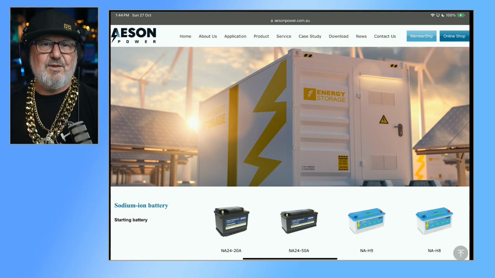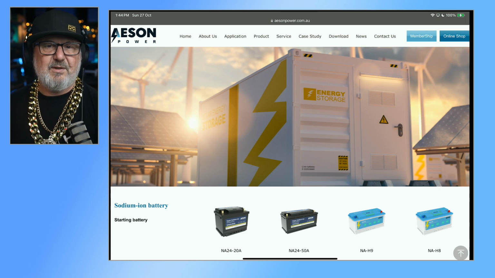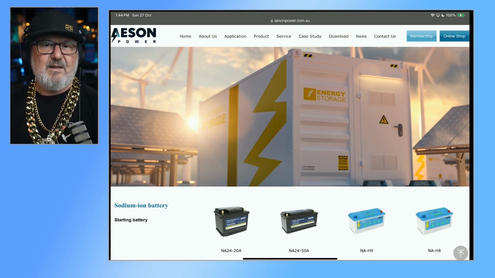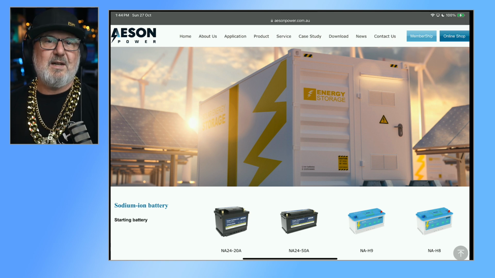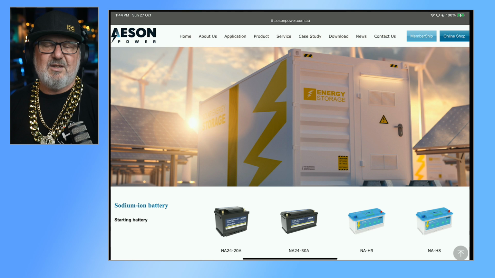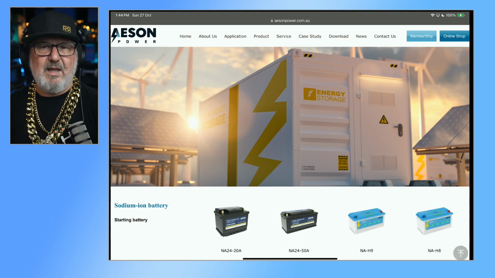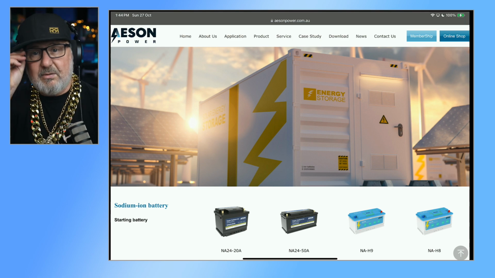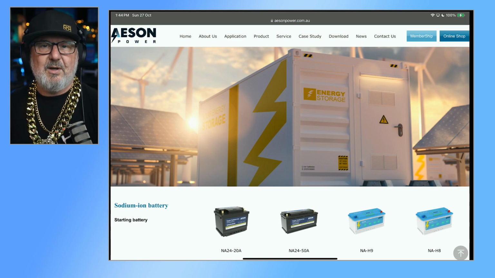But sodium-ion, 85 degrees. So they can handle up to 85 degrees Celsius, and their small 12-volt sodium-ion battery gives you 750 cranking amps. That means its peak current to start an engine is really high. So that's awesome. So there you go, Aeson, Melbourne-based company making sodium-ion batteries, starting small, and then they're going to move up the value chain to larger applications. They also do lithium-ion and even lead-acid as well.